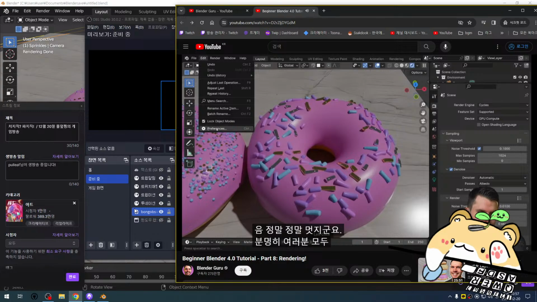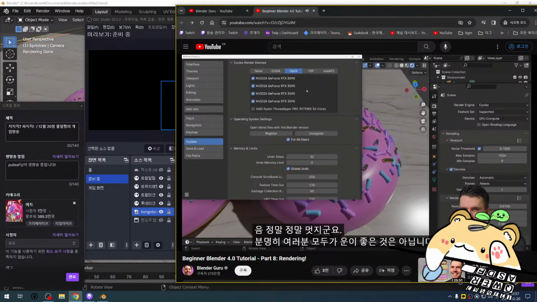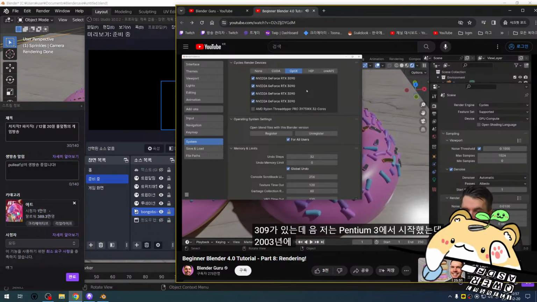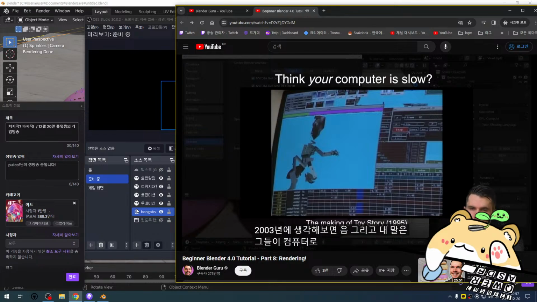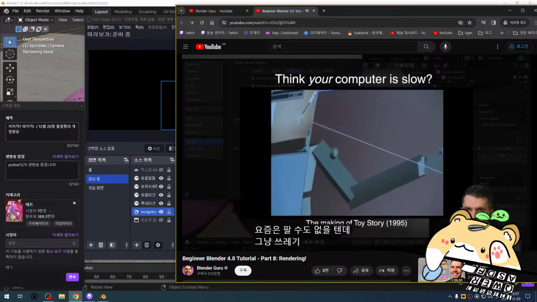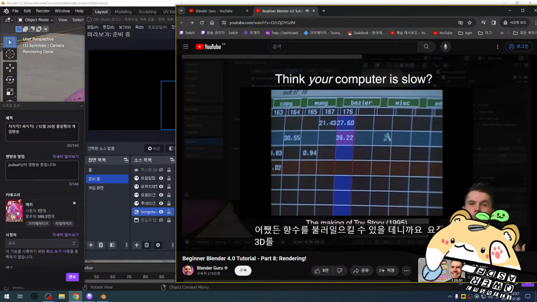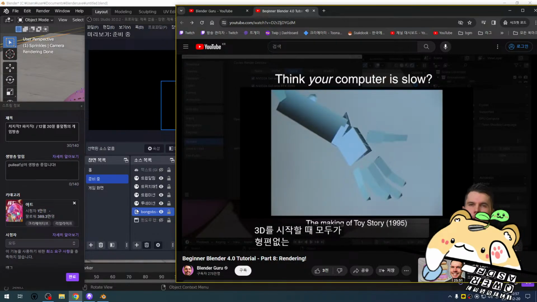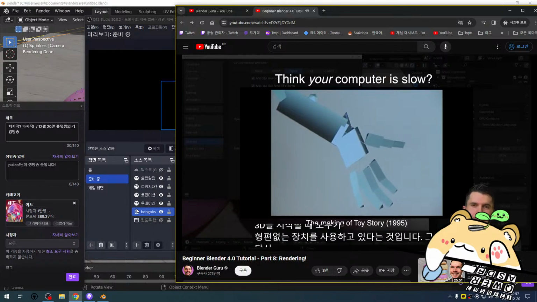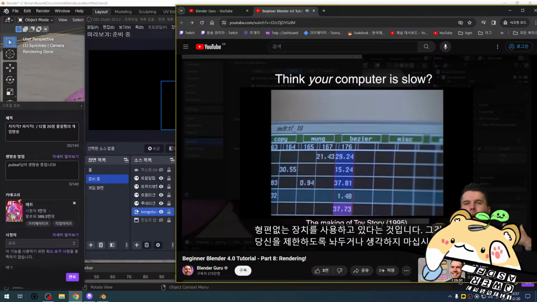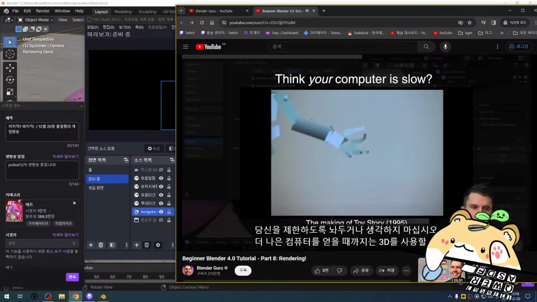Now, obviously, not all of you are as lucky, right? I've got 4 3090s. I started, though, on a Pentium 3, I think back in 2003. Look, they made Toy Story on computers that you couldn't even sell today because they would be just garbage. Maybe you could for nostalgia. Anyways, the point is that everybody, when they start 3D, is using a device which is crappy. Don't let it limit you, or don't think, oh, I can't use 3D until I get a better computer.